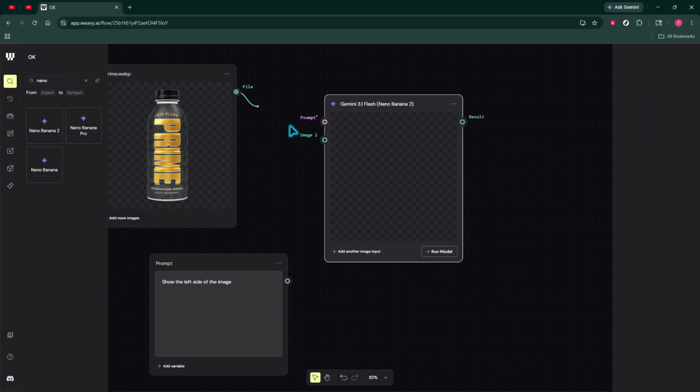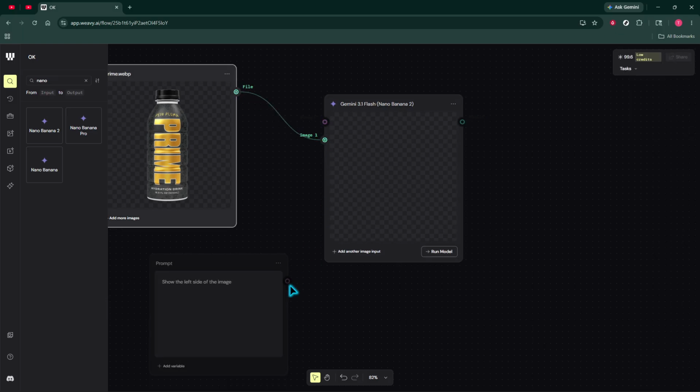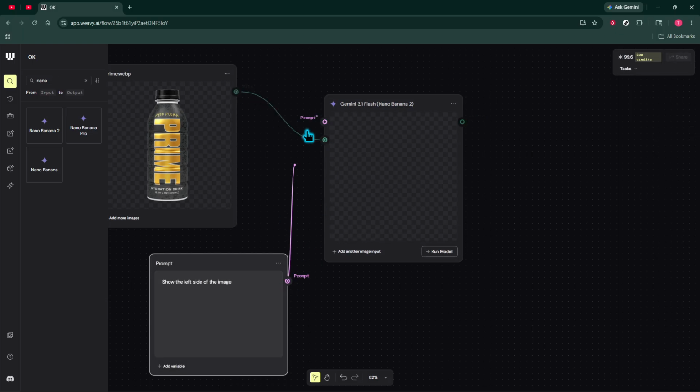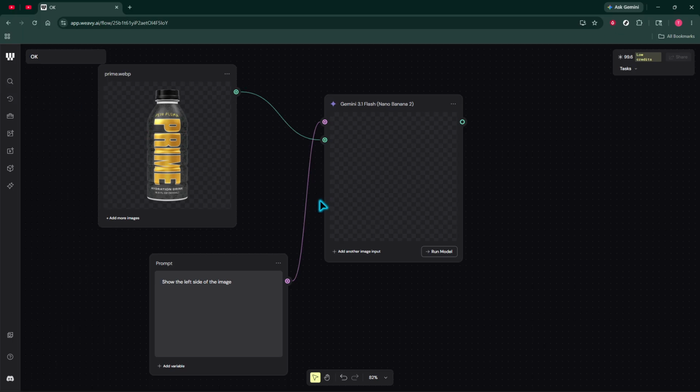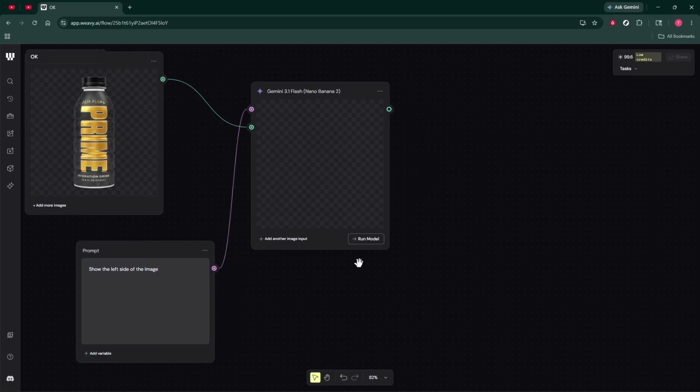Connect the image node to the model's image input, and connect the prompt box to the model's text or prompt input. Make sure the lines snap to the correct ports. Mismatched connections are a common cause of errors or empty outputs. Click Run Model to start the workflow. You'll see the process kick off, and shortly after, the generated angle appear.